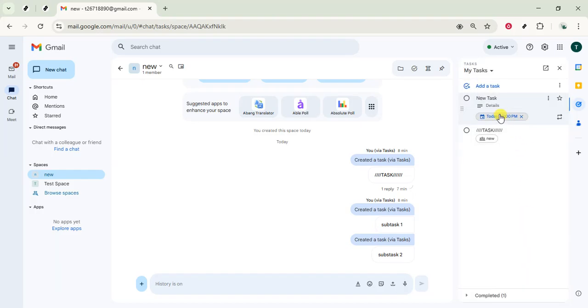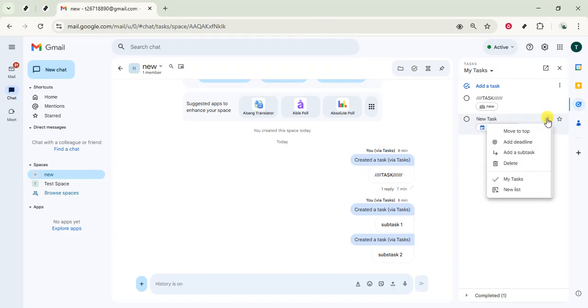Now let's add subtasks under that parent task. In your tasks list, find the task you just created and click the three-dot menu next to it. From there, add a subtask. Type the subtask name. This should be a smaller, actionable step that contributes to completing the main task.